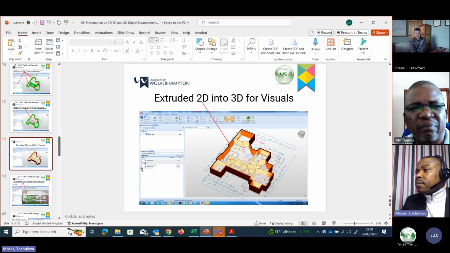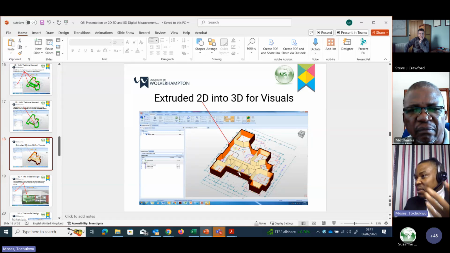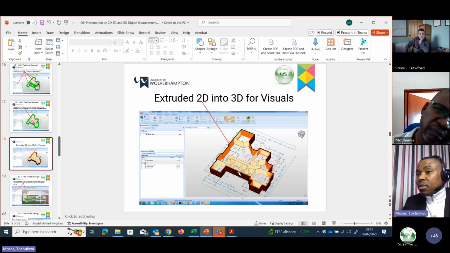And then again, if you get to this point, this is extruded into 3D now for visuals. So everything that I've measured, I extruded, and I can change the coloration to whatever I want. You know, particularly I love chocolate color, so that's why you're seeing chocolate in there, right? So you can do your extrusion to check everything you've measured sits on that 2D design, and then you can be sure that everything you've done is fine.